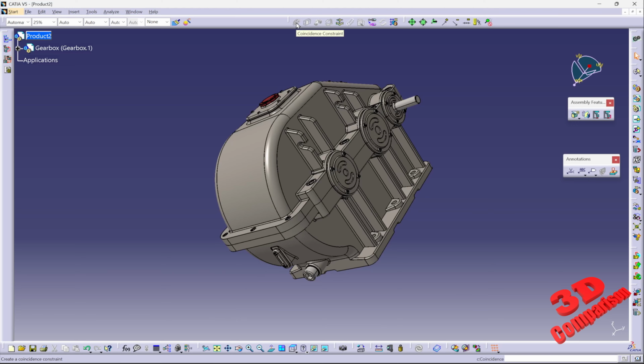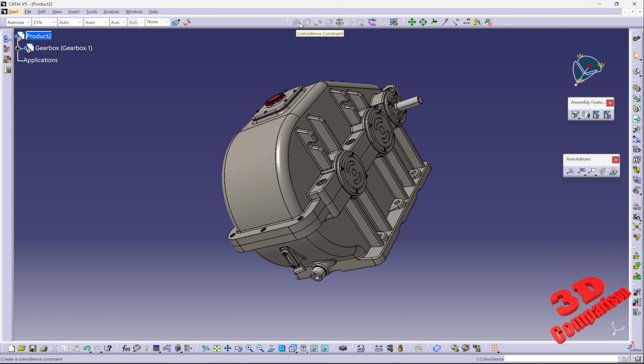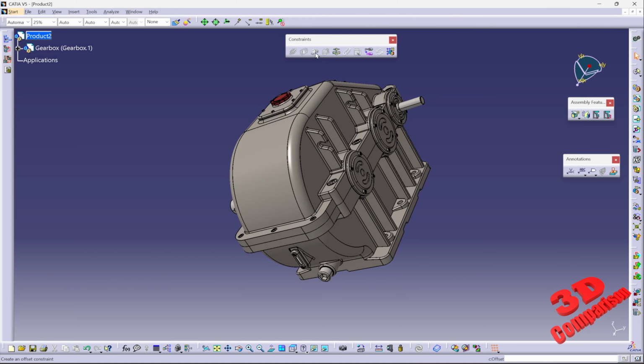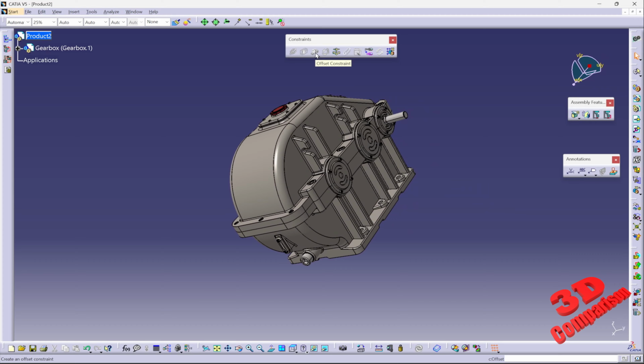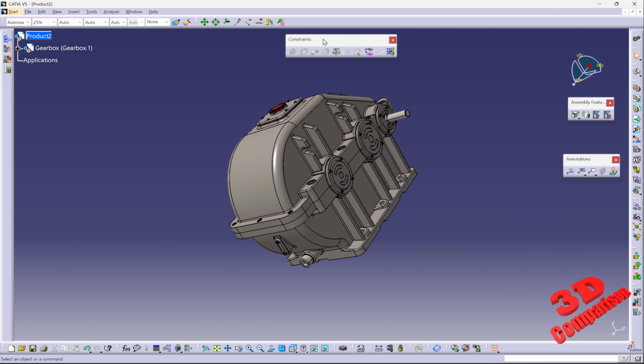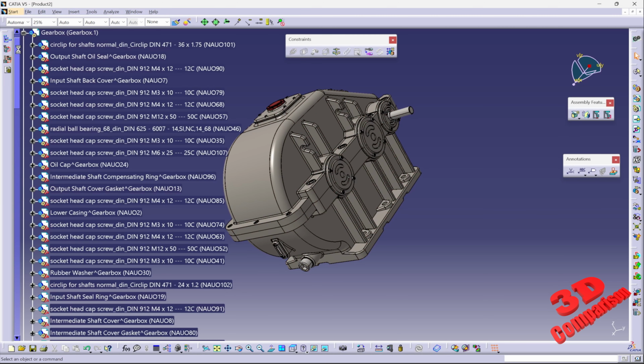As you can see over here within assembly design, I have the coincidence, and not only that, the vast majority of constraints are currently set to inactive. And the main problem for that is regarding the structure of the product. So we have over here product 2, and within that I will have the following gearbox with the component.